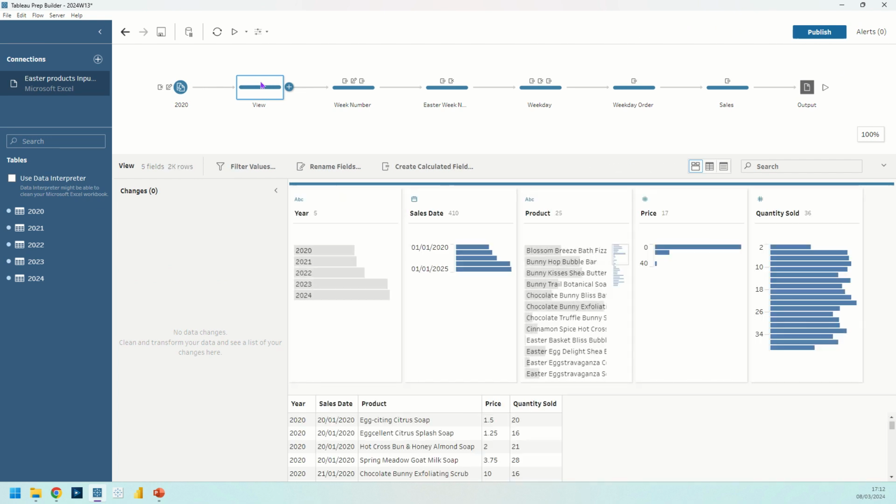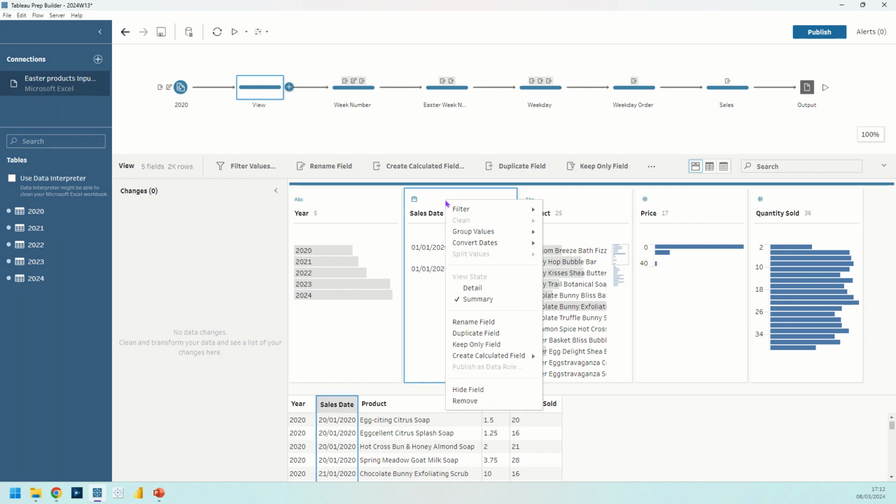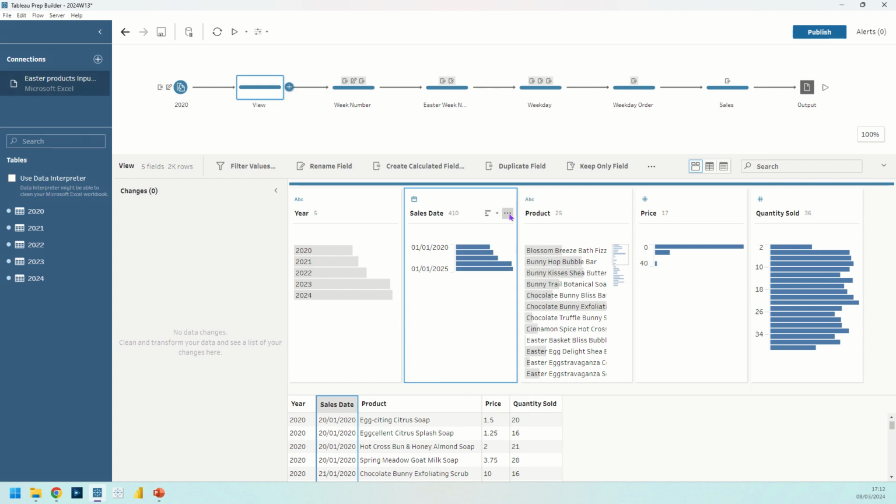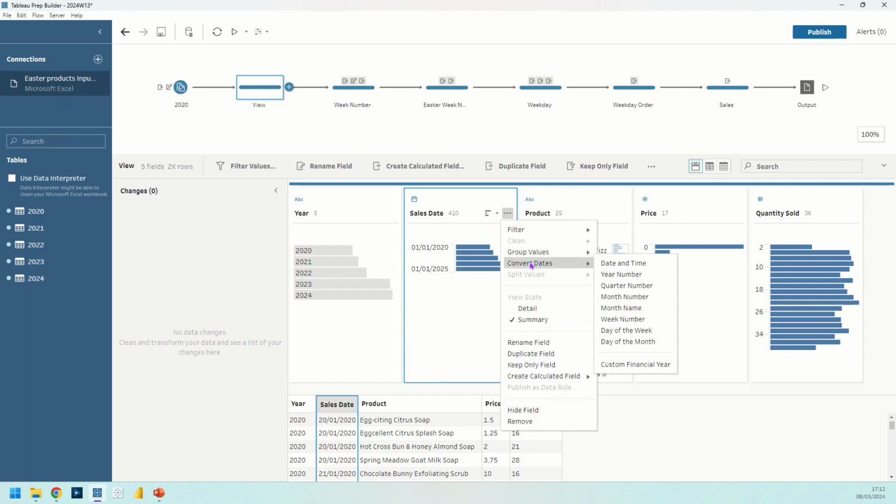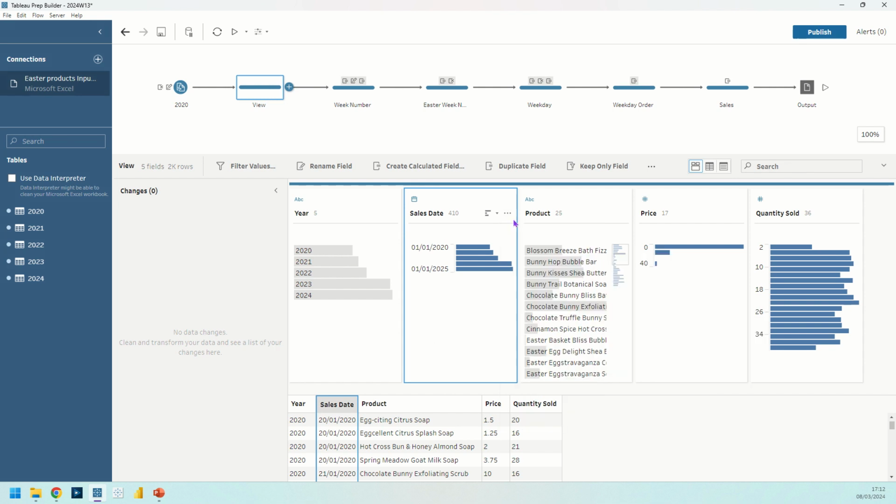Looking at my data, I can see that I've got a field for my year, the sales date, the product that was sold, the price it was sold at, and the quantity of those products that were sold. So you can tell this data set's been pre-aggregated a little bit for our analysis. Then we're going to look at our sales date and work out the week number. To do that, I right click on the sales date and duplicate that field. Once I've duplicated it, I go to convert the dates and get out the week number. That's just going to give me the calendar week number.